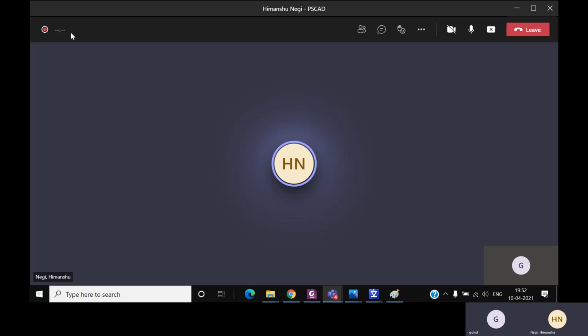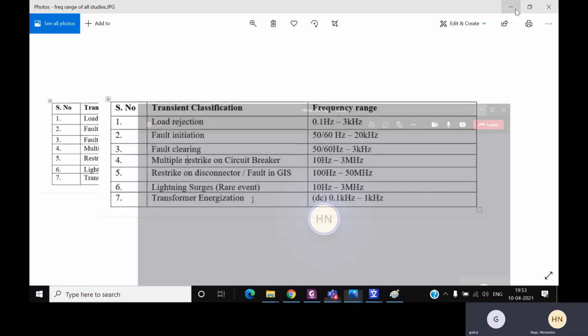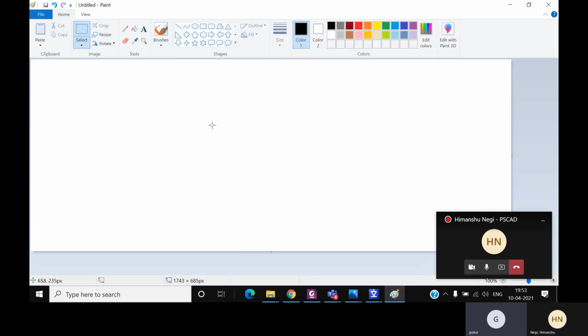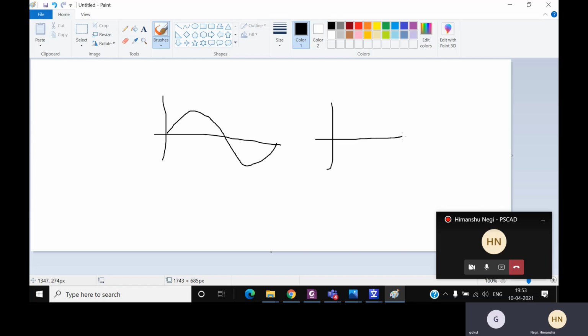That's because of the current, because of the inductance. Because of the inductance, there are some chances my voltage or my current will not go to zero crossing. So, for example, what is the basic difference between DC and AC? If the waveform is something like this, you can call it AC, and if I have a waveform something like this, I can call it DC.